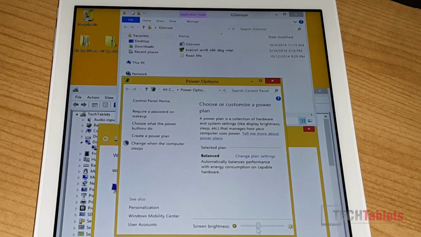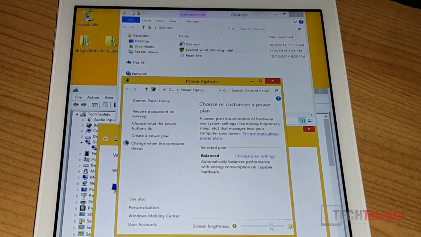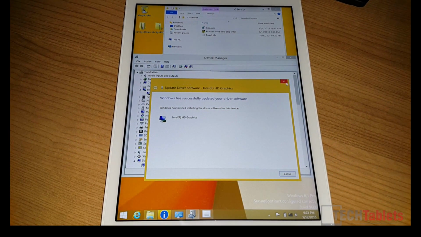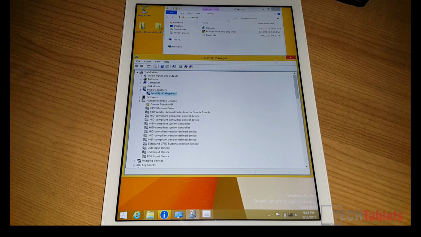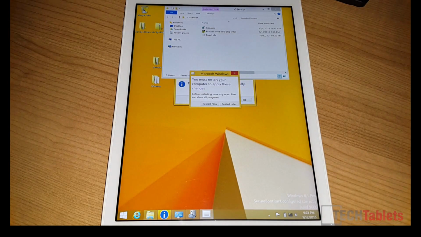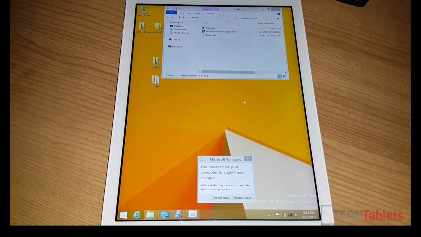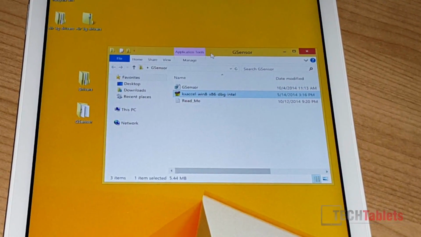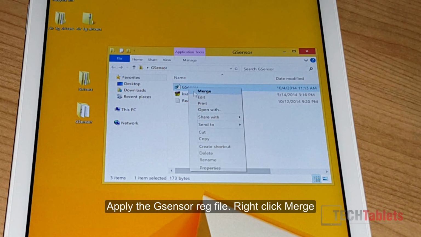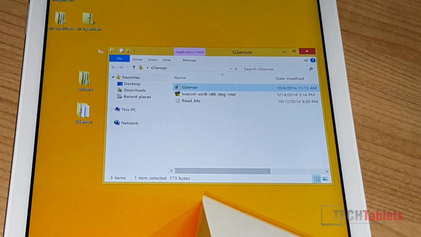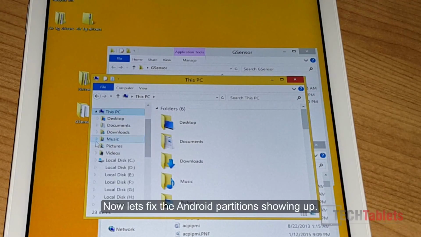We need to fix the Android partitions from showing up in Windows. But before we do that, we need to install the G sensor registry file. This will correct the inverted sensor when rotating the screen orientation. That will fix that. So install that.